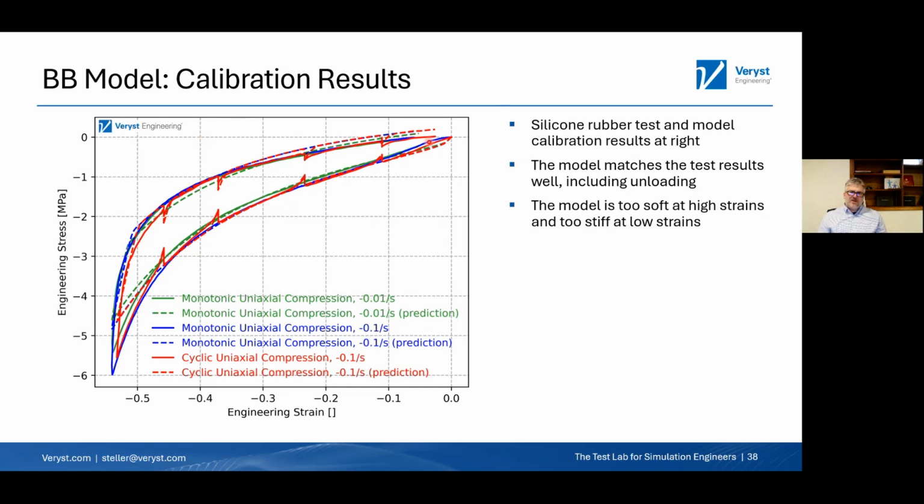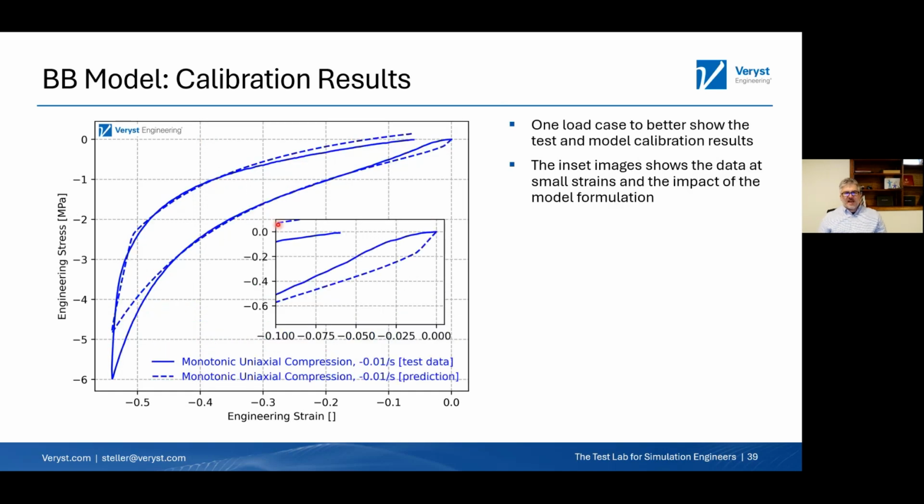There is a little bit of oddness going on, which we'll talk about in the next couple of slides. So breaking that down into just one of those, you can see that we're capturing this pretty well, but there is a little bit down here at the small strains where we're a little too stiff, right? You see that we're stiff instantly, and then we kind of soften out.